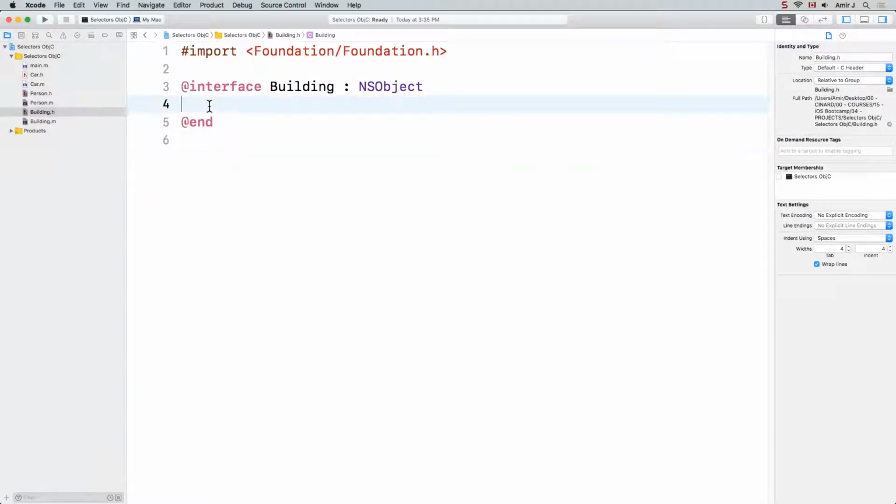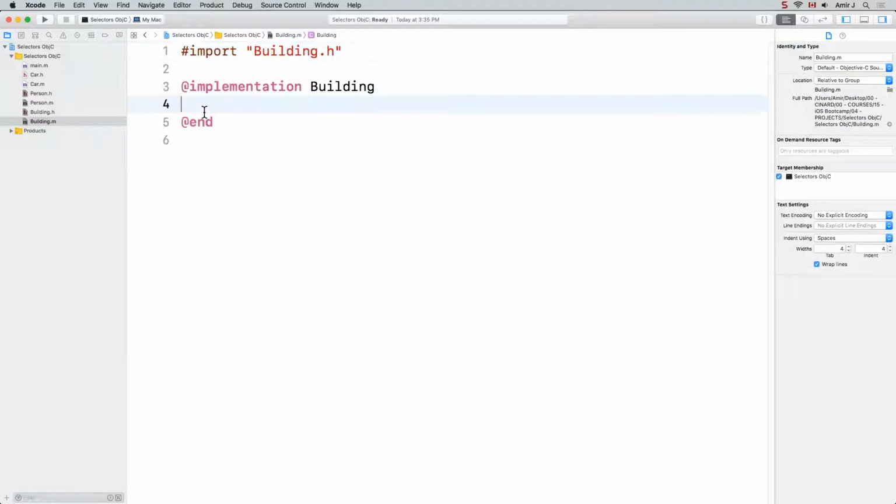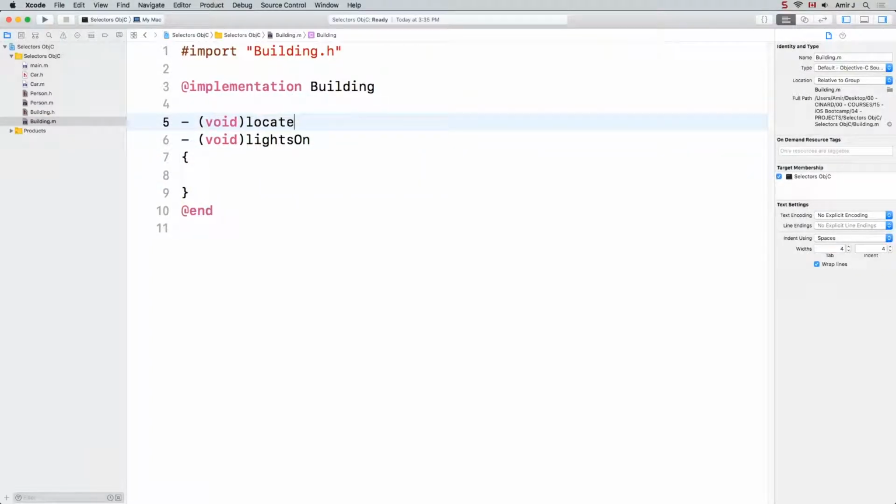I'm going to go to the building. The buildings have a locate method, and they can also have something called lights on. The lights, they turn on. I'm going to copy those and go to the .m. And of course, the same thing as always.